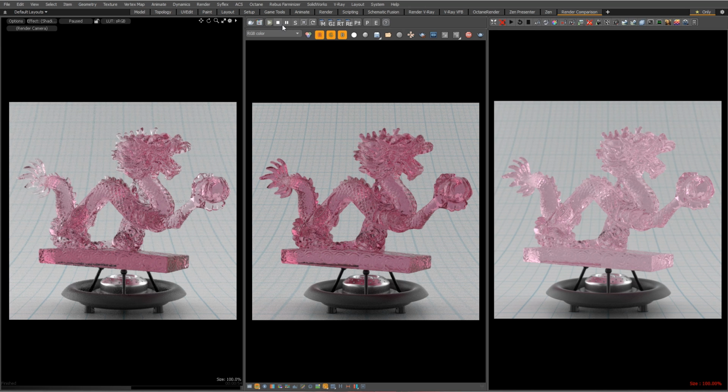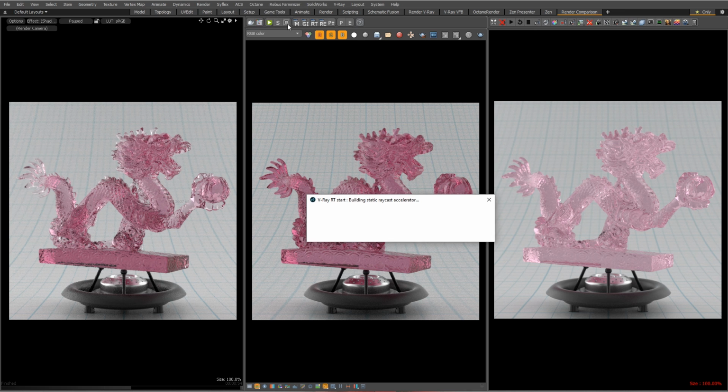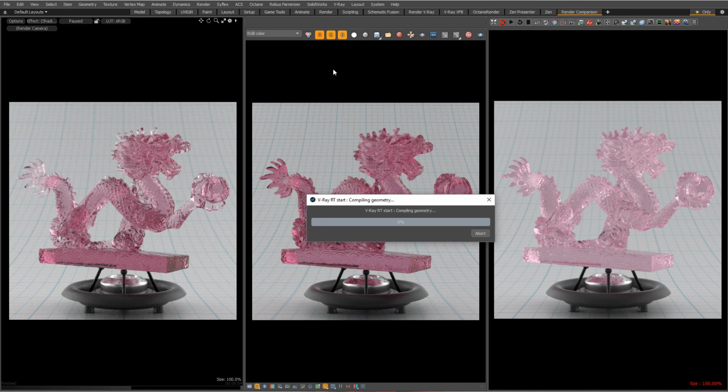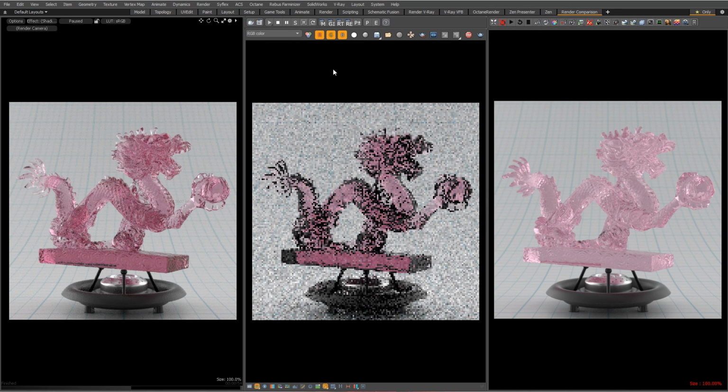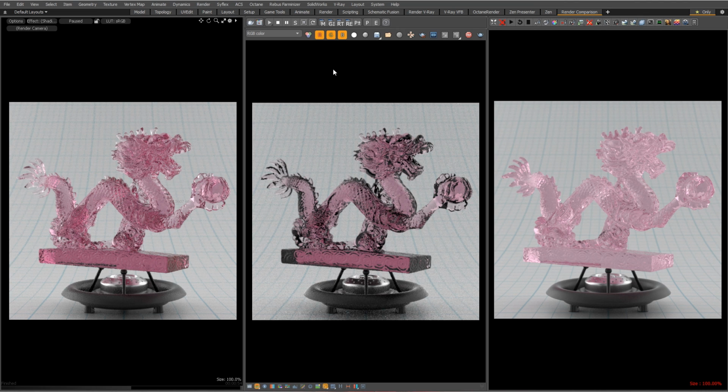Let me just try CPU just to make sure it's not a GPU limitation. So starting up the CPU renderer here. All right, so what has happened here? It looks like VRay CPU does indeed support absorption from the on-the-fly translation from the MODO material, where VRay GPU did not. But this looks pretty ugly.